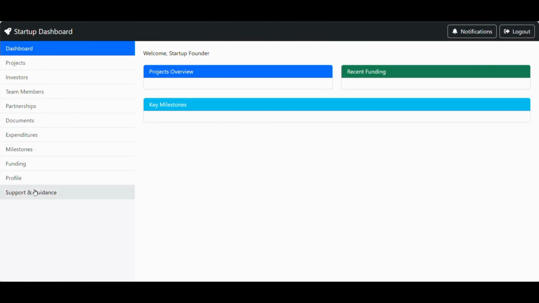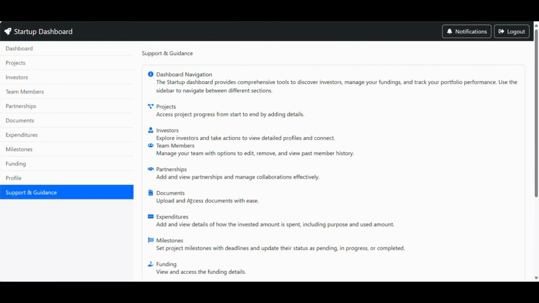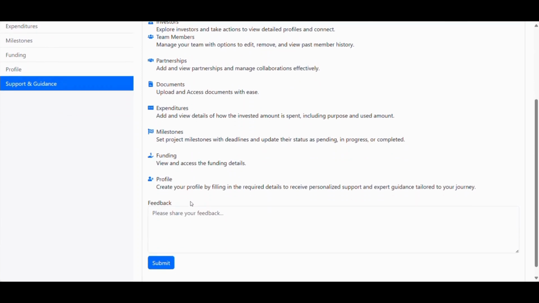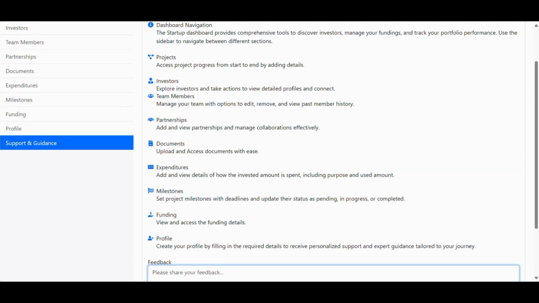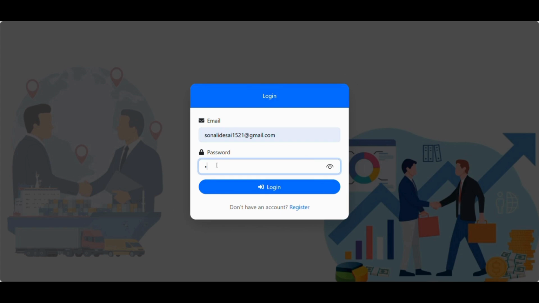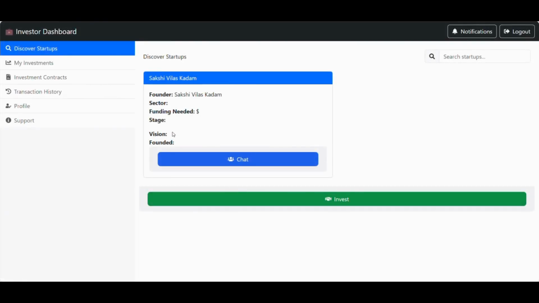Next is support and guidance, which provides the details about the dashboard and helps the user to understand how to use this platform. It also has a feedback option where the user can provide feedback about the platform and click on the submit button. If a user registered as an investor, then the user will be redirected to the investor dashboard. So here is the investor dashboard. In the sidebar, there are options like Discover Startups, My Investments, Investment Contracts, Transaction History, Profile, Support.